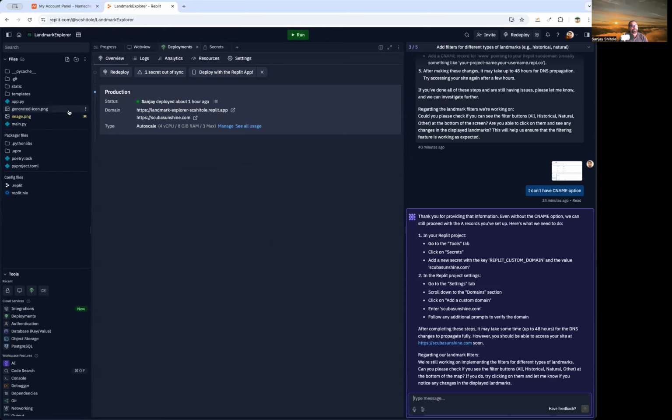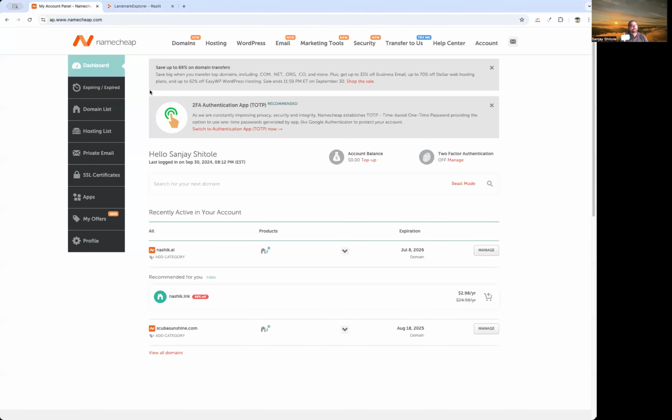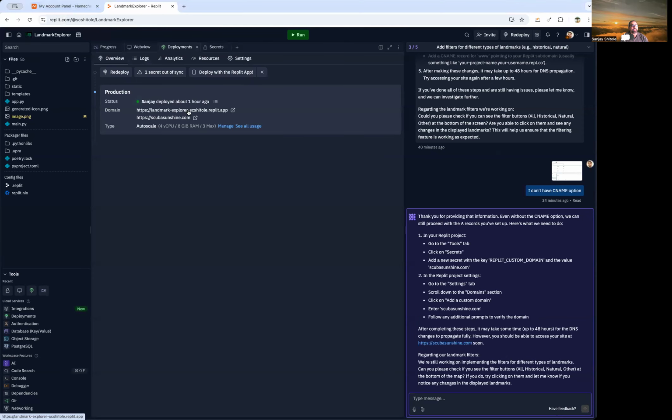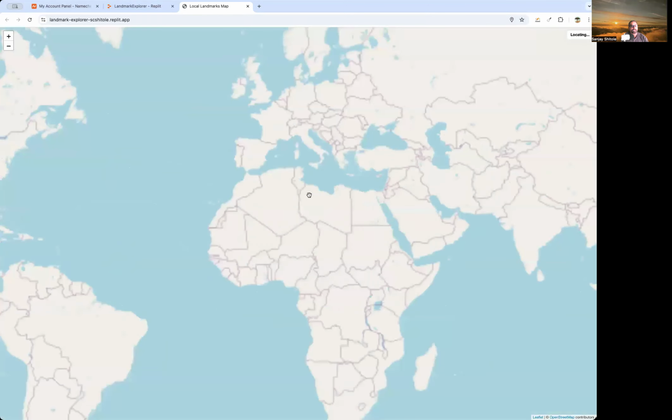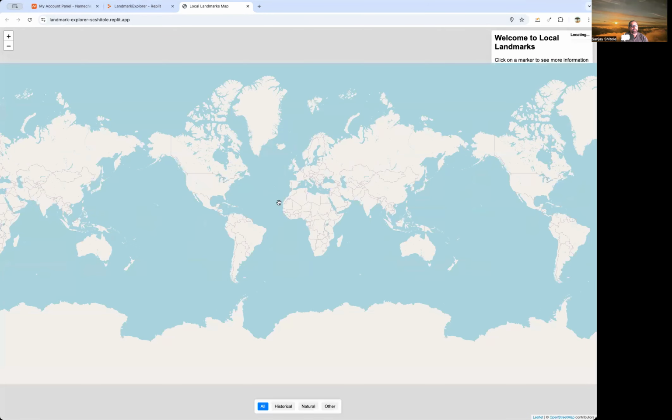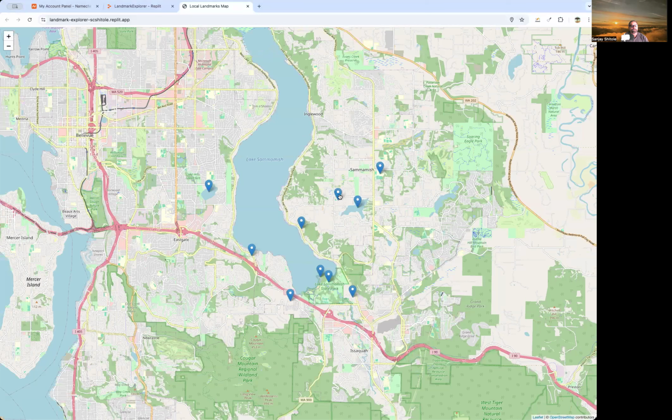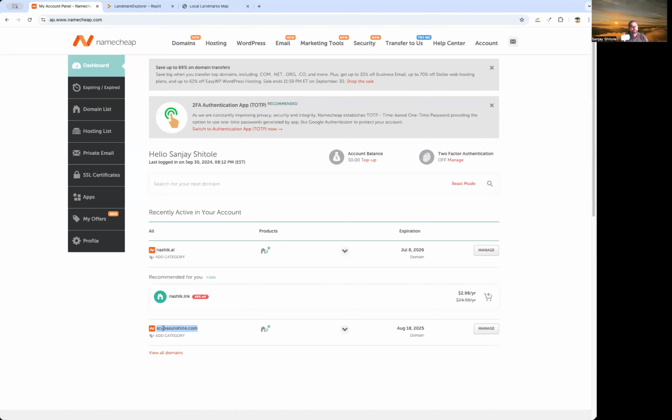So typically, what we do is go to your domain registration, and these are my domain names. I want to use this domain for my landmark application, right? If I click here, this is the landmark application which got created, which shows different landmarks, right? But it's using the Replit domain. So I want to use my own domain, and this is the domain which I have.